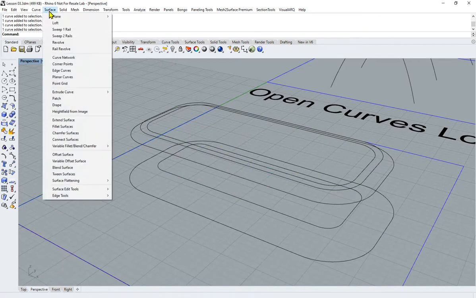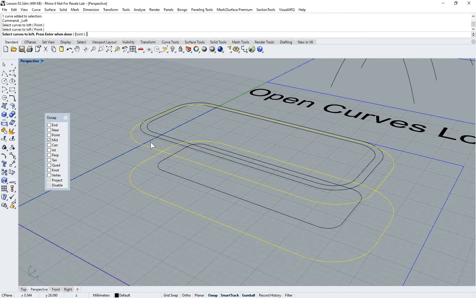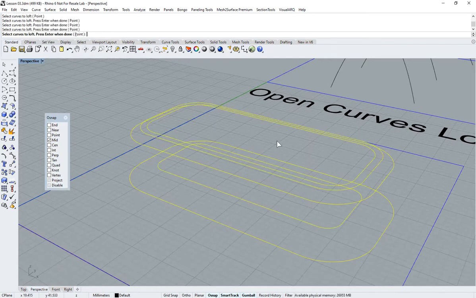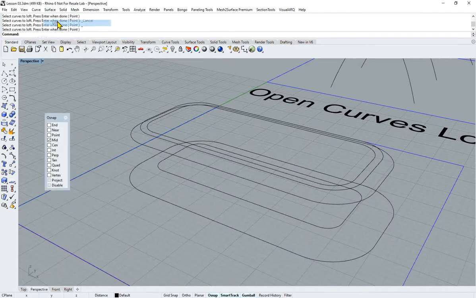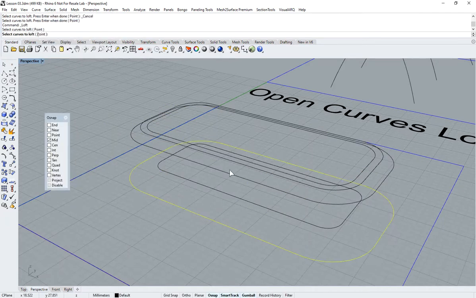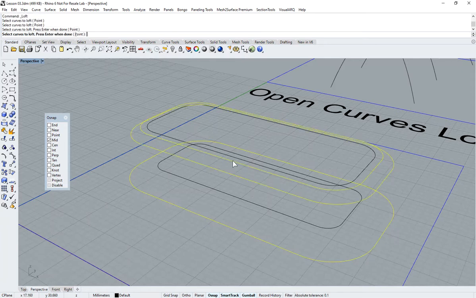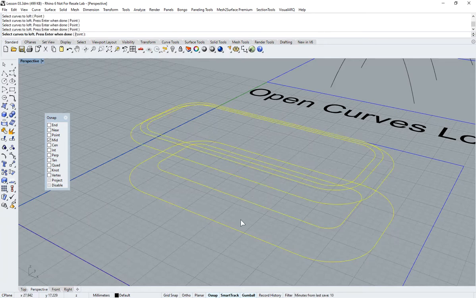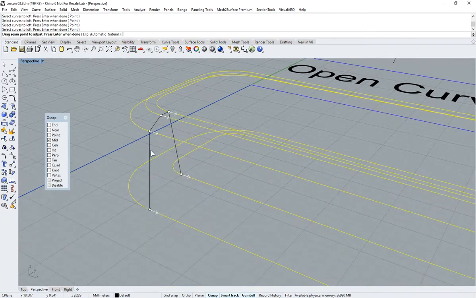I will start from surface loft: 1, 2, 3, 4, 5, in that sequence. I'm going to repeat that again. Surface loft, 1, 2, 3, 4, 5. Okay, enter. So you can see that loft seam curves are indicating how I have selected in that sequence. Once I'm done and happy with that, the direction is all good. Enter.